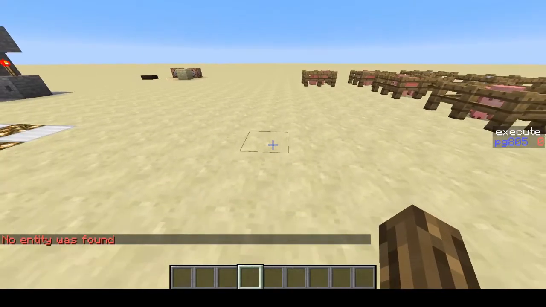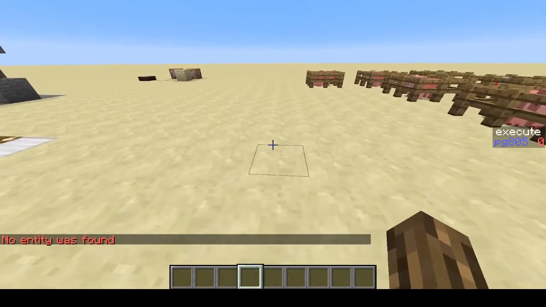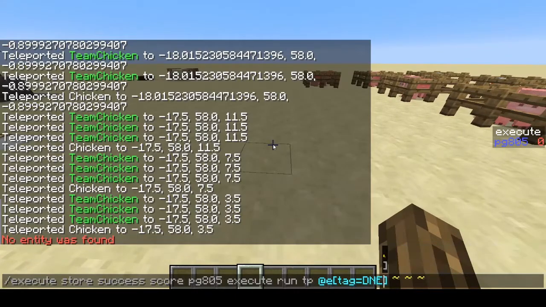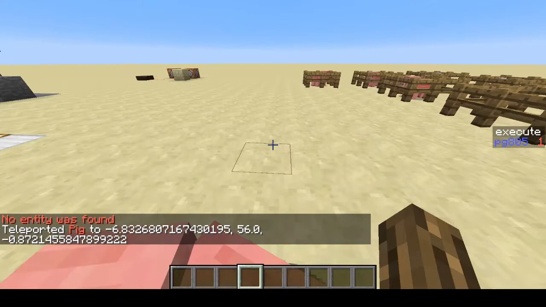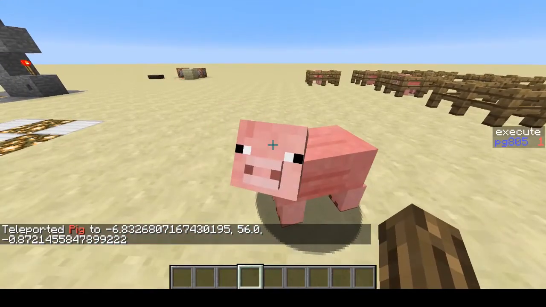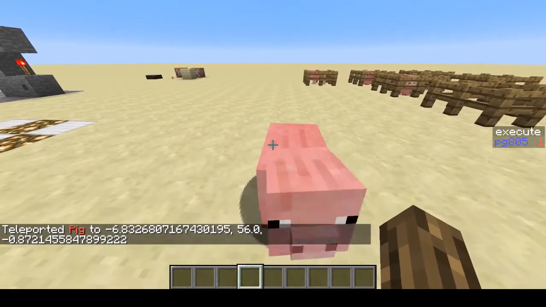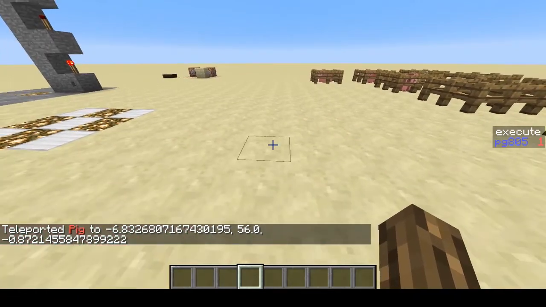And so you see no entity was found. It's a failure, so it gets set to 0. If I change this to say it ran successfully, because there is 1, so it sets it to 1. So this is usually going to be a 0 or 1.